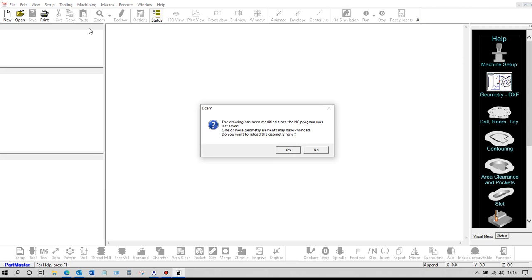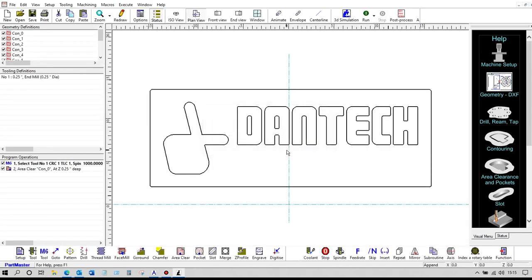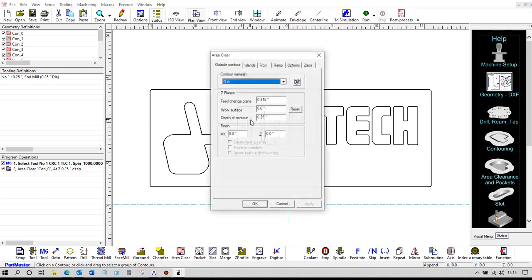and because we've saved away the previous machining program, it will reload that but it knows that the geometry has been modified. So if we say yes to reloading the new geometry, now we have the existing toolpath as it was, but we also have now these extra 2 contours here, so we can do a little area clear option on each one of those.